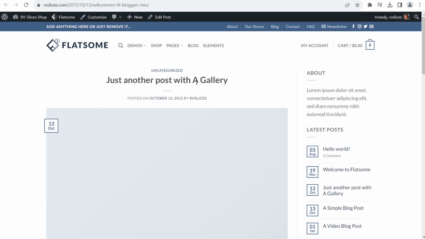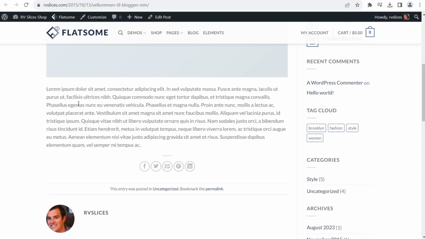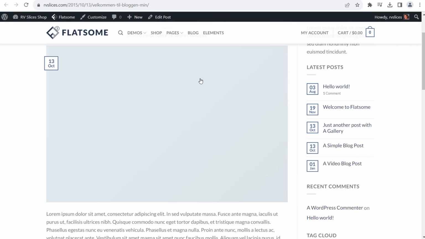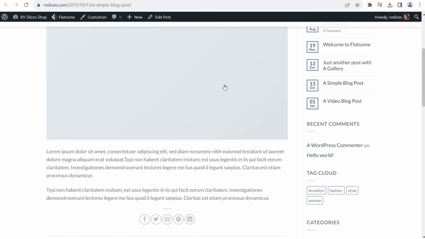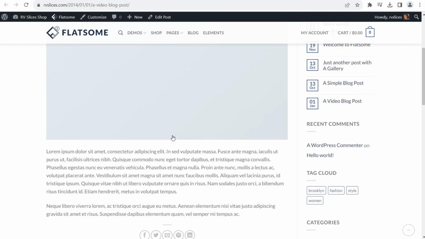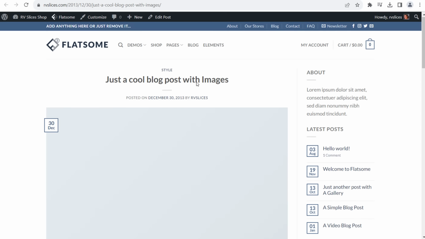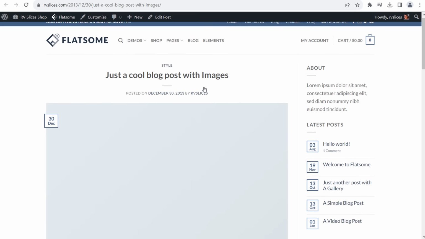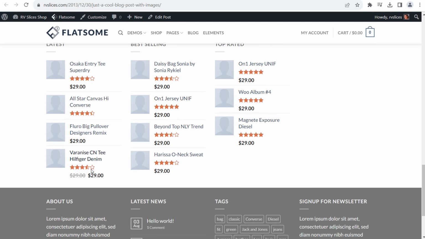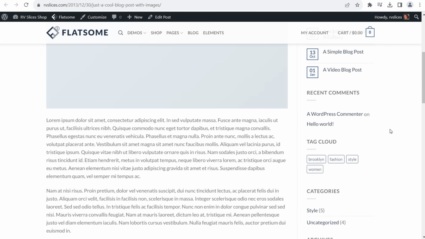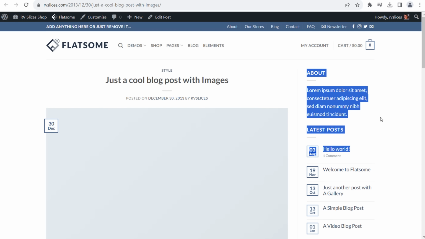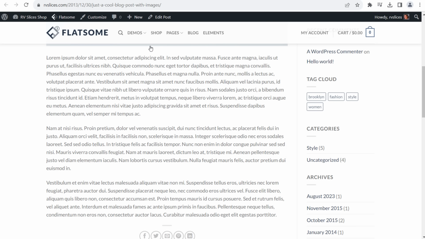So let's just come through so you can see just another post with a gallery. We scroll down here. So you can actually create galleries. This one doesn't look like it's showing up too well, so maybe some issues with this gallery. Simple blog post pretty much looks the same as a gallery. A video blog post also looks the same. Most of these kind of look pretty similar. I thought they'd be a little bit different, but you kind of get an idea of what your blog is going to look like. So comment section, and then some different products at the bottom here. So these are all, not a bad looking website here. On the right hand side, we have our about section, some latest posts, recent comments, tag cloud.